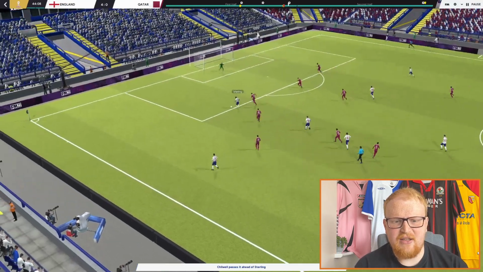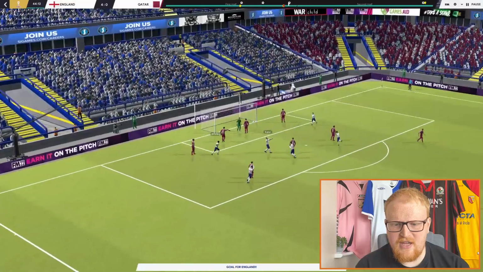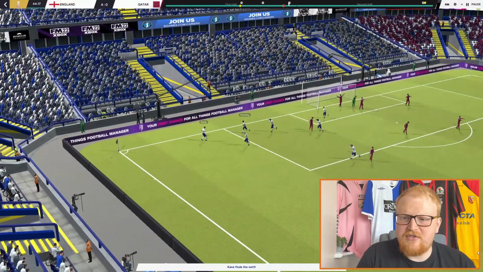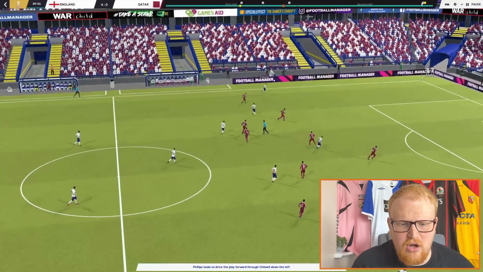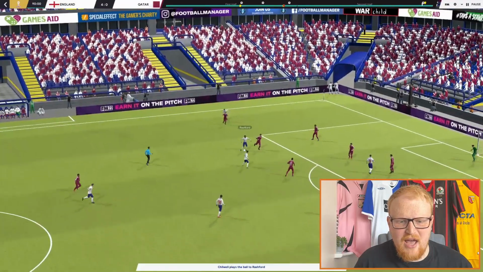Chilwell advancing down the near side into Sterling once again. Will he get his second? No, he feeds Kane, who gets his first of the knockout rounds. 3-0 before half-time, and then a comfortable final goal towards the end of the game with just a couple of seconds left, just heading into added time.